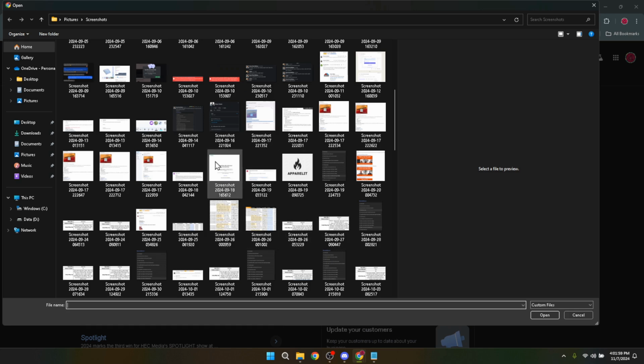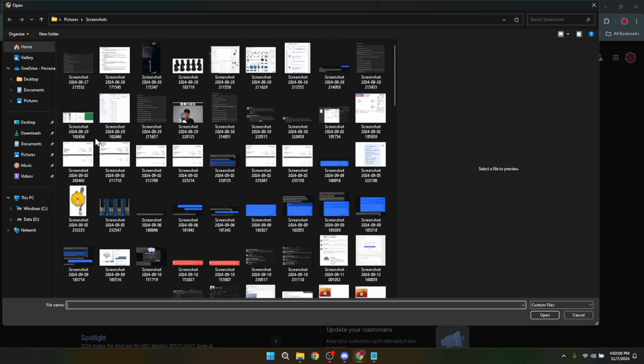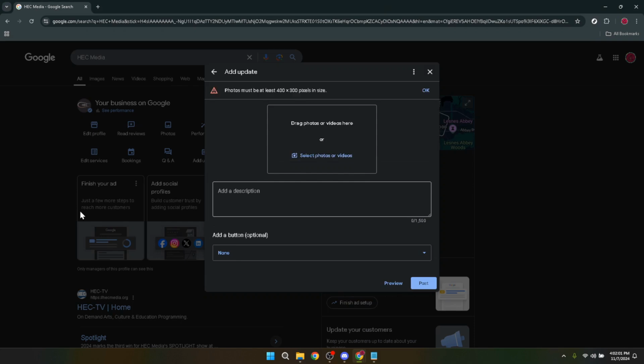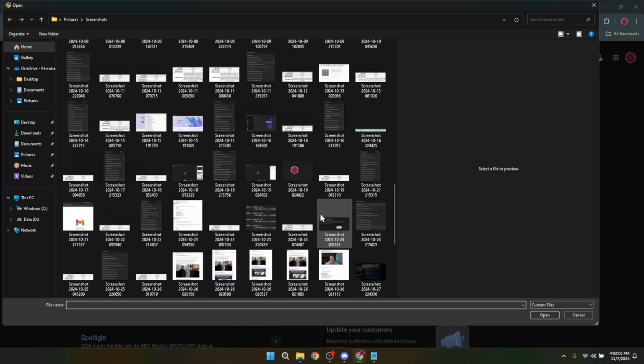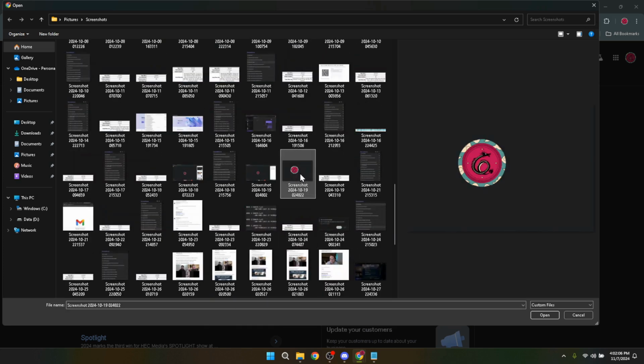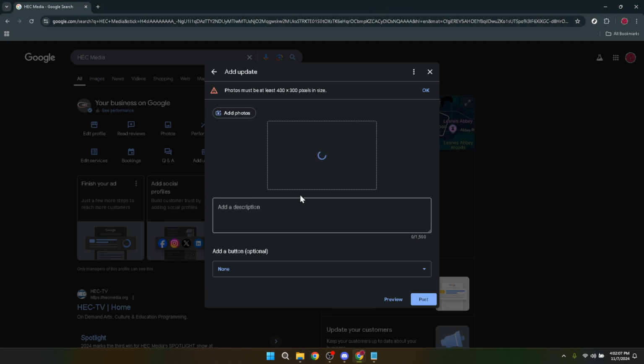After selecting and uploading your media, the next step is to add a description for your post. This is where you can communicate directly to your customers. Whether it's details about a new product, an offer, or an event, the description is your opportunity to convey what's important about your update. Keep it clear, concise, and compelling to capture your audience's attention.